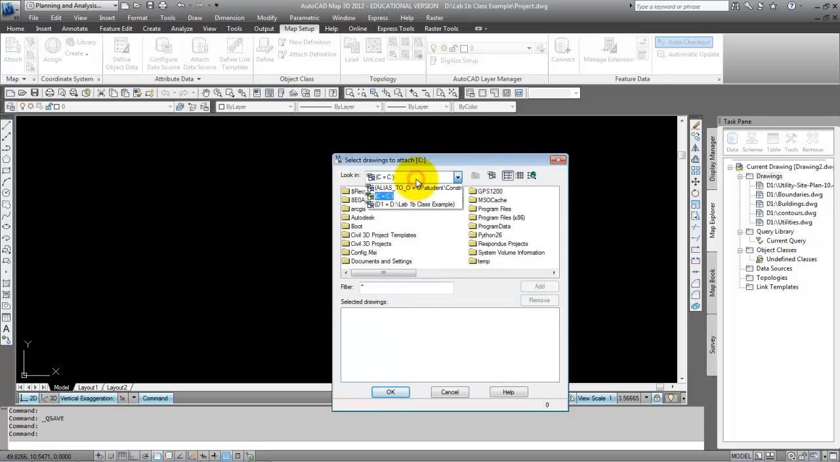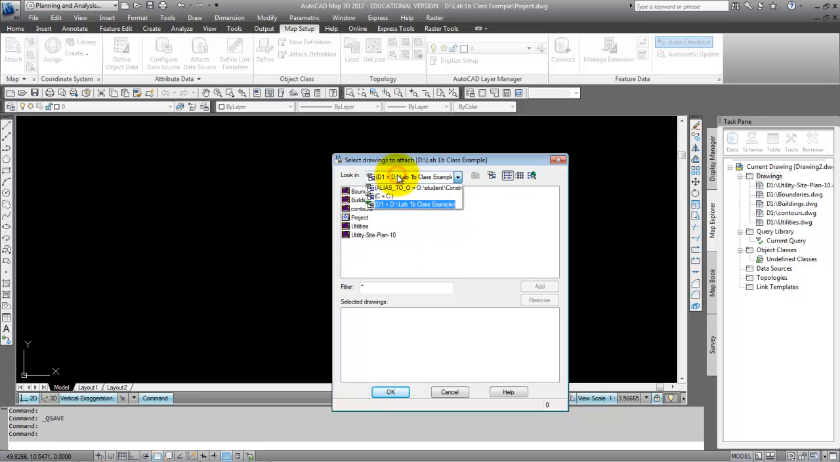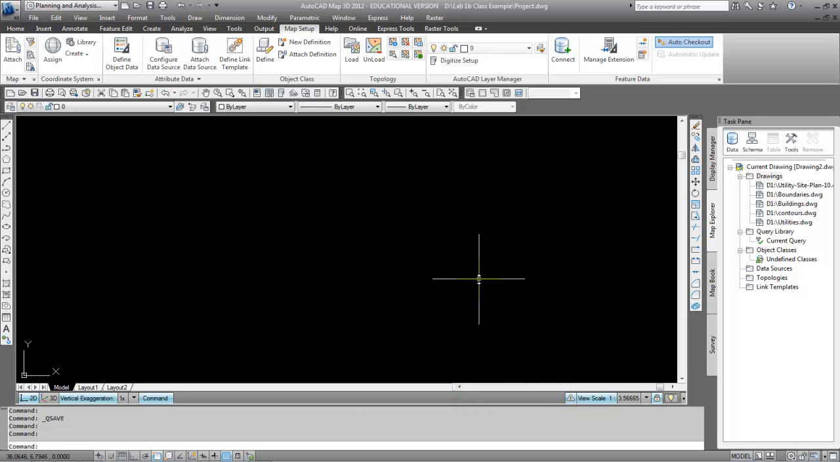Now I can browse to the D drive where I have my class example folder, or if I like, I can browse to the O drive, and that'll take me directly to the O drive. You'll notice that if I browse to the D drive, these source files have a different colored icon because they are currently attached to a project. If I take a look at another folder of drawings, they will have a standard AutoCAD icon, which indicates they are not currently attached to a project. And that's how we can attach source files to our project.